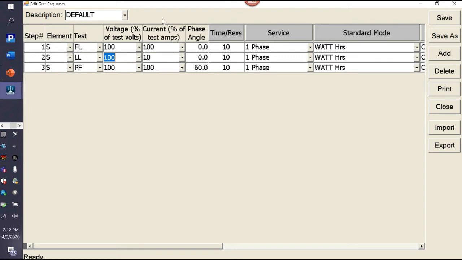The current column acts the exact same as the voltage, where it tests a percentage of the test current that you are running. So inside the meter testing window, you'll define what test amperage you want to use, and this will simply test a percentage of that.